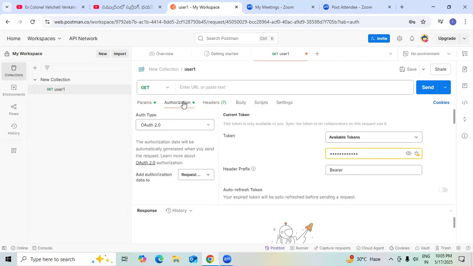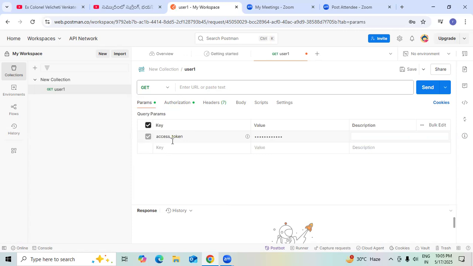Access token. Do you get my point? Did you understand? Yes, Raj. Yes. Because if you remember, when there is anything like an access token, it will be in the encrypted format. If you want to see the actual token that you have created, you need to go to the parameters.